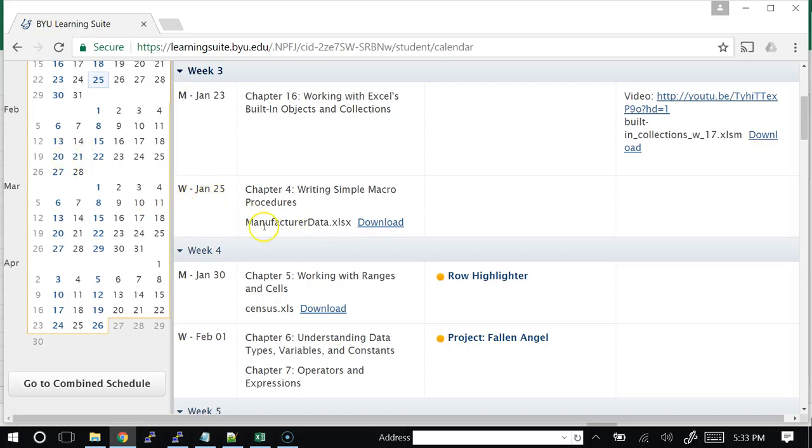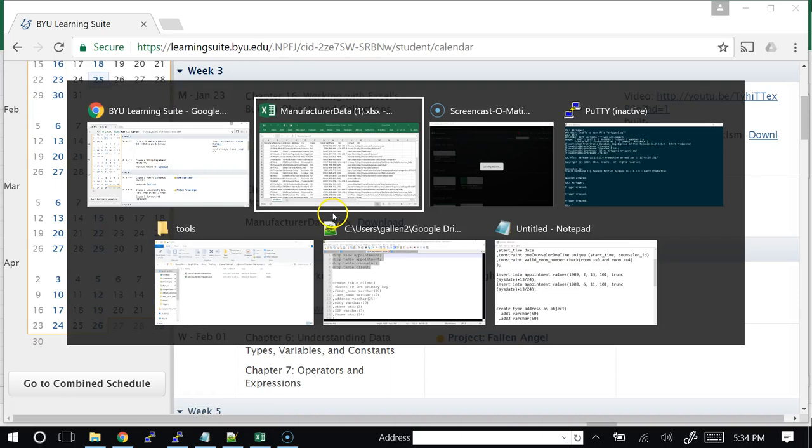So it's January 25th. We are downloading the manufacturer data.xlsx file. And what's the difference between XLSX and XLSM? Macro. Yeah, XLSM is macro enabled. Can I have a macro kind of hidden in an XLSX workbook? No, you can't. All right, so we're downloading that and then opening it up.